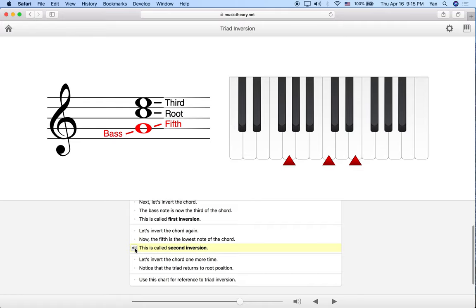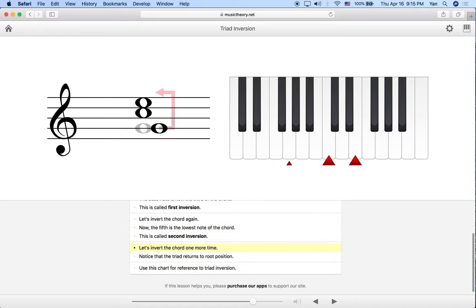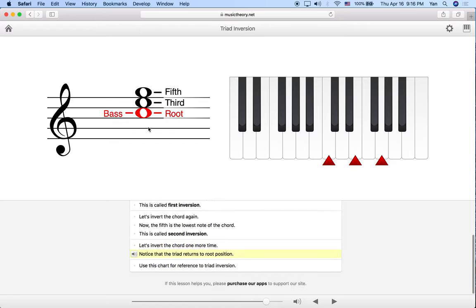Now we have only one more move to go, which is to bring that bass note up an octave. That's going to bring us back to root position, because once we move that bass fifth degree up an octave, we end up with C as the bass note, and that was the root. So the triad then returns to root position.